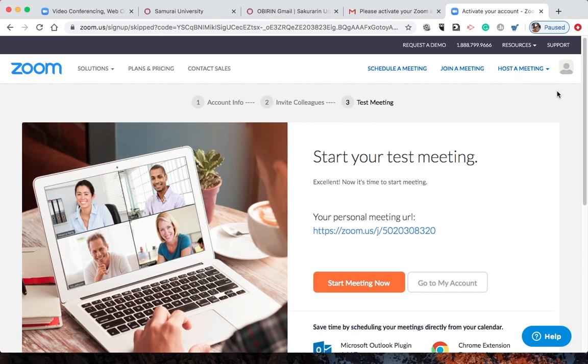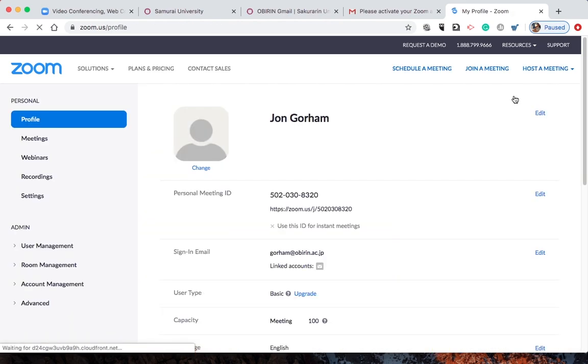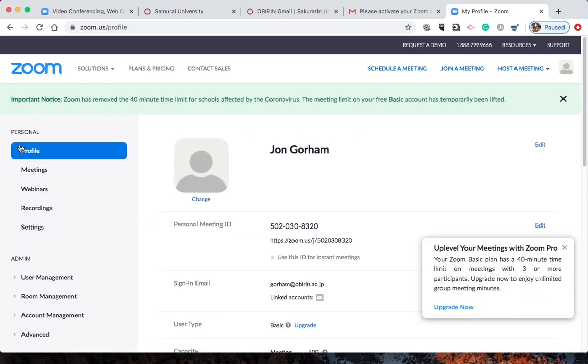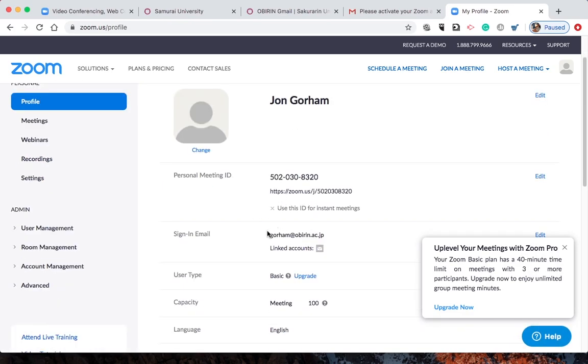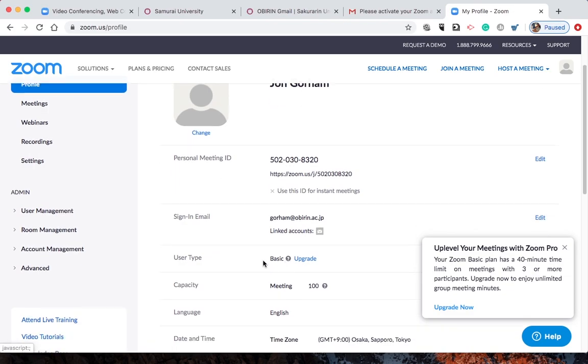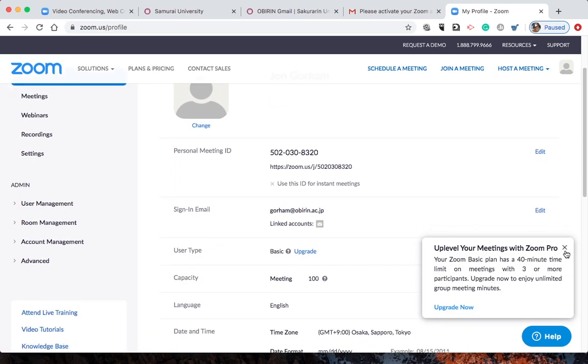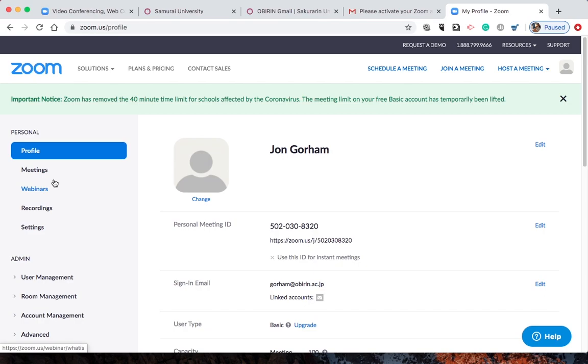Right now I can see that in the top right, where you see this blank avatar, I can click here, and this is my basic account. There's my name, there's my work email address. Click here, and this is my profile. So I can see my Zoom IDs right there. I've got a basic account, and I'm ready to go.